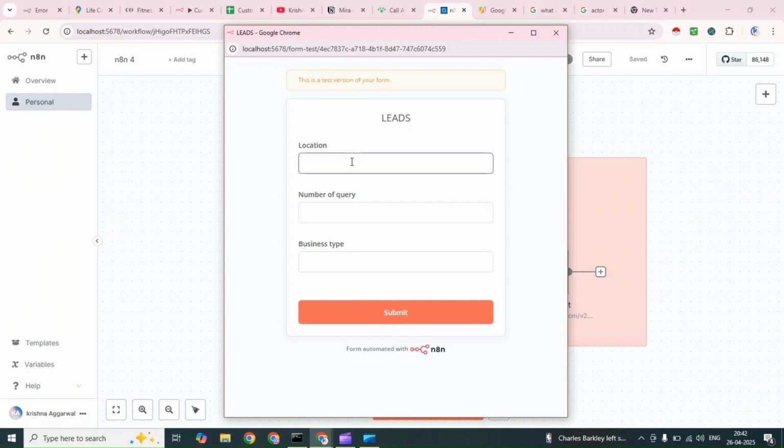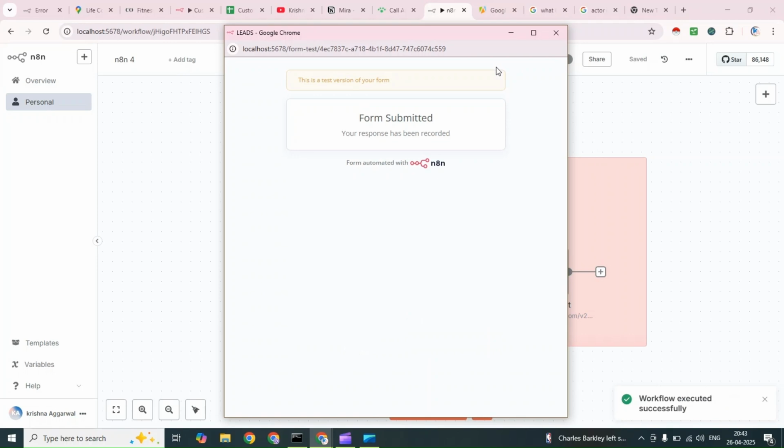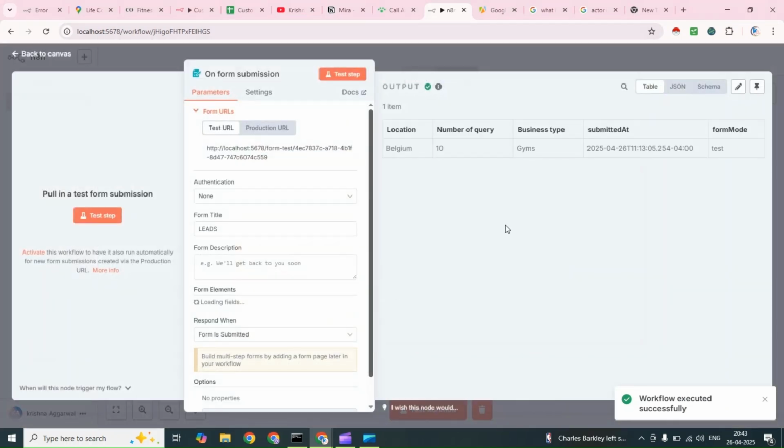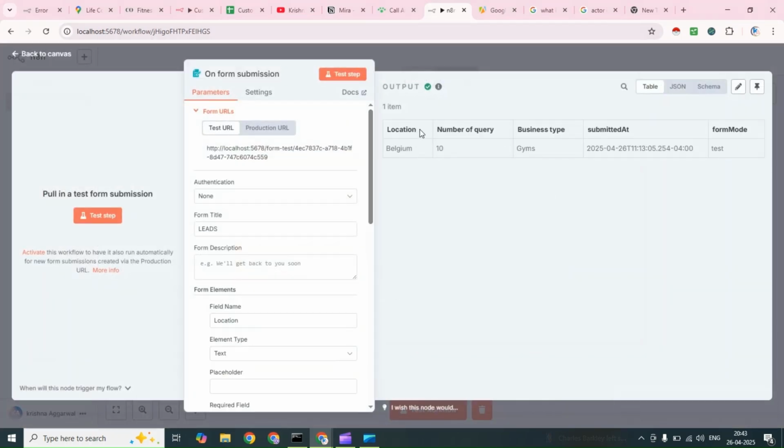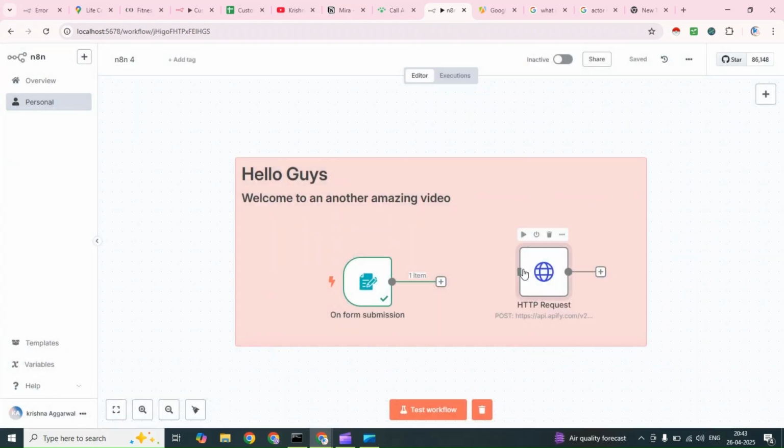So let's try it. Let's make it Belgium. Number of query 10. Business type gym. So a simple form, and let's submit it. And if we go to results, we have our Belgium, number of query 10, and business type gym. Why did it not run? Because it is not connected to it.